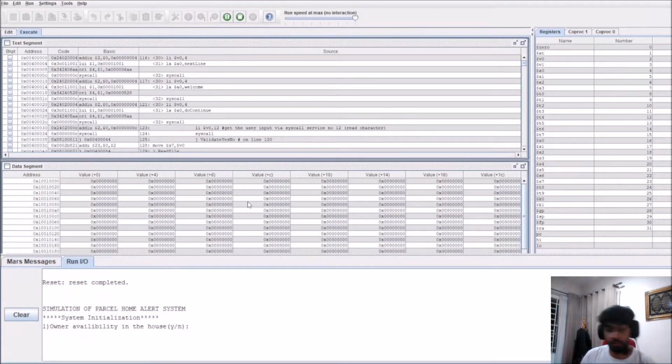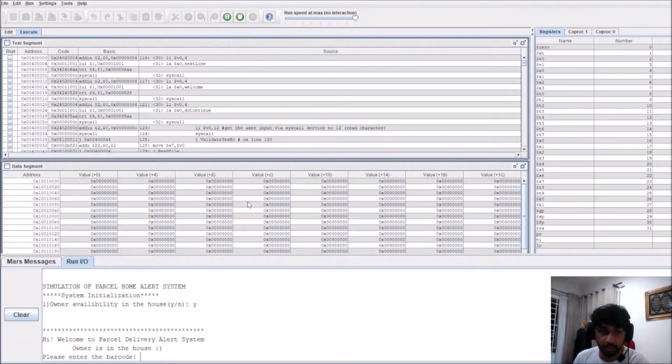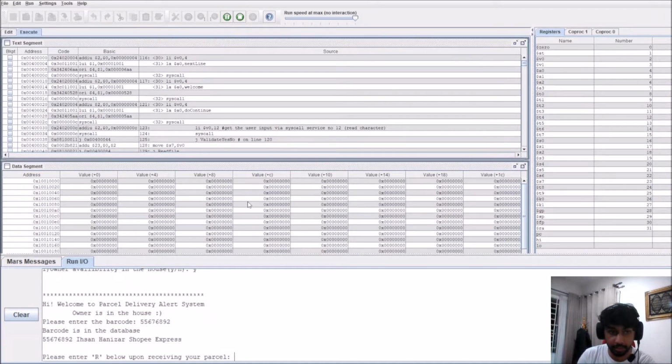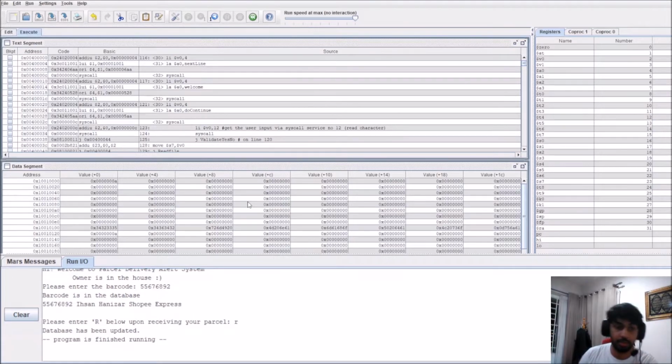Initially the owner would set his owner availability to yes, then the delivery guy would scan the barcode, or input it in this case, and the bell rings and the parcel information is displayed. Then the owner is asked to type R upon receiving the parcel. Once he types R, the database would be updated.